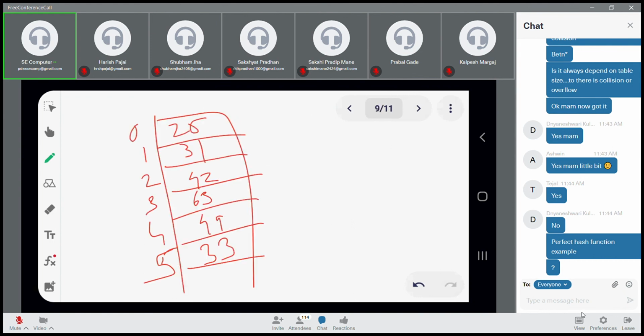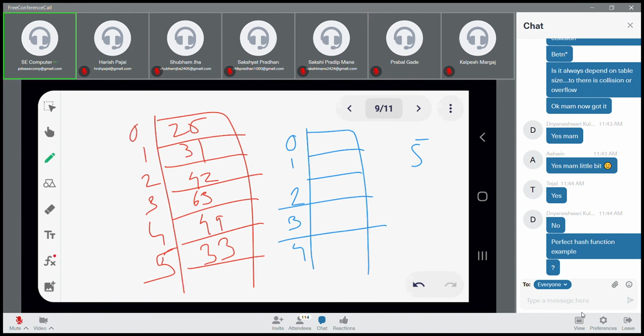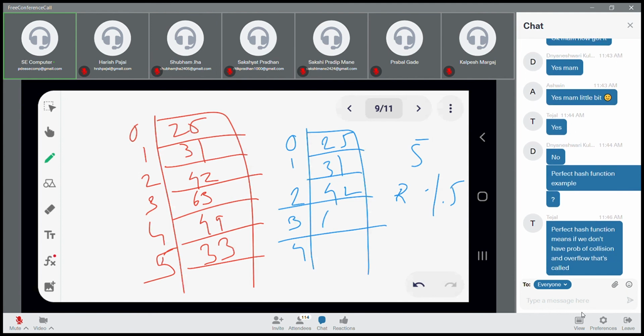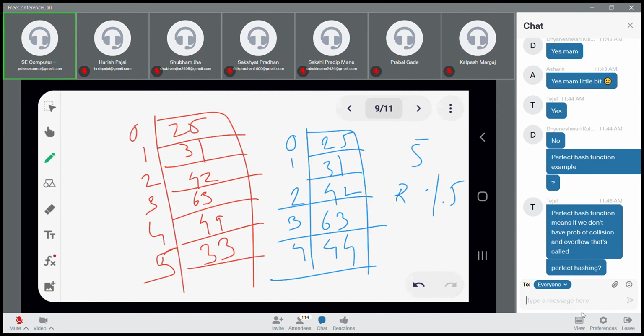Perfect hash example means suppose your table size is 5, with indexes 0, 1, 2, 3 and 4. Now if your mod function is mod 5, then the numbers 25, 31, 42, 63 and 44 each get a particular index. Here if you observe this, there is no collision, there is no overflow. This is a perfect hash function.